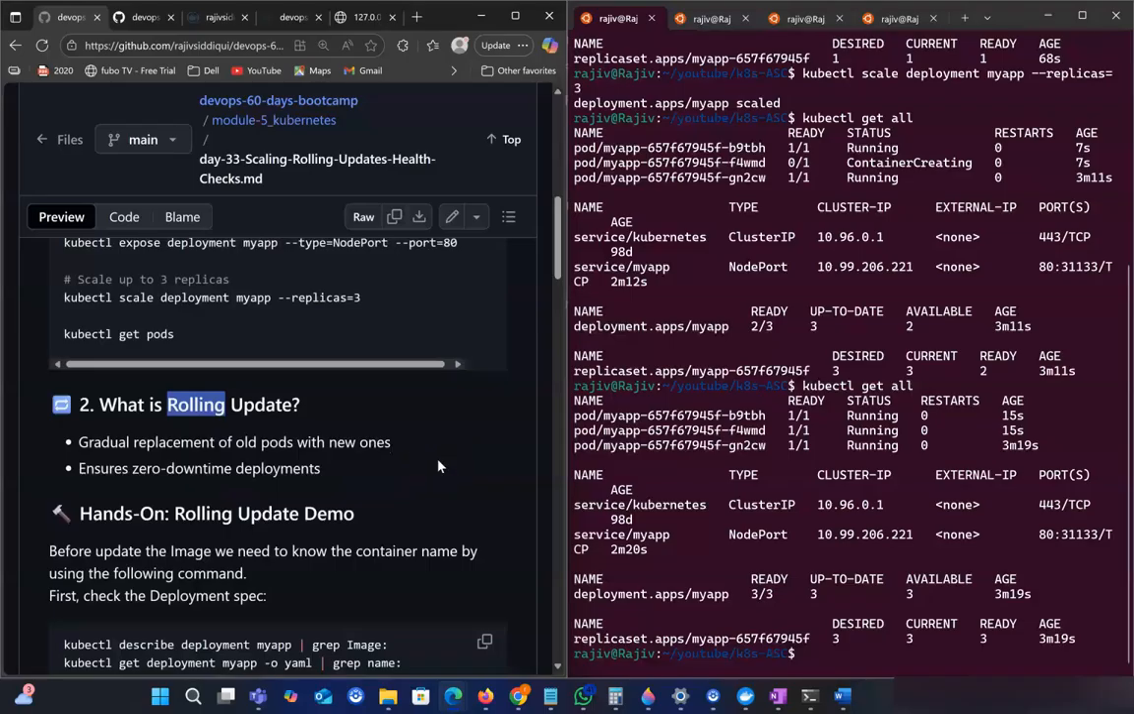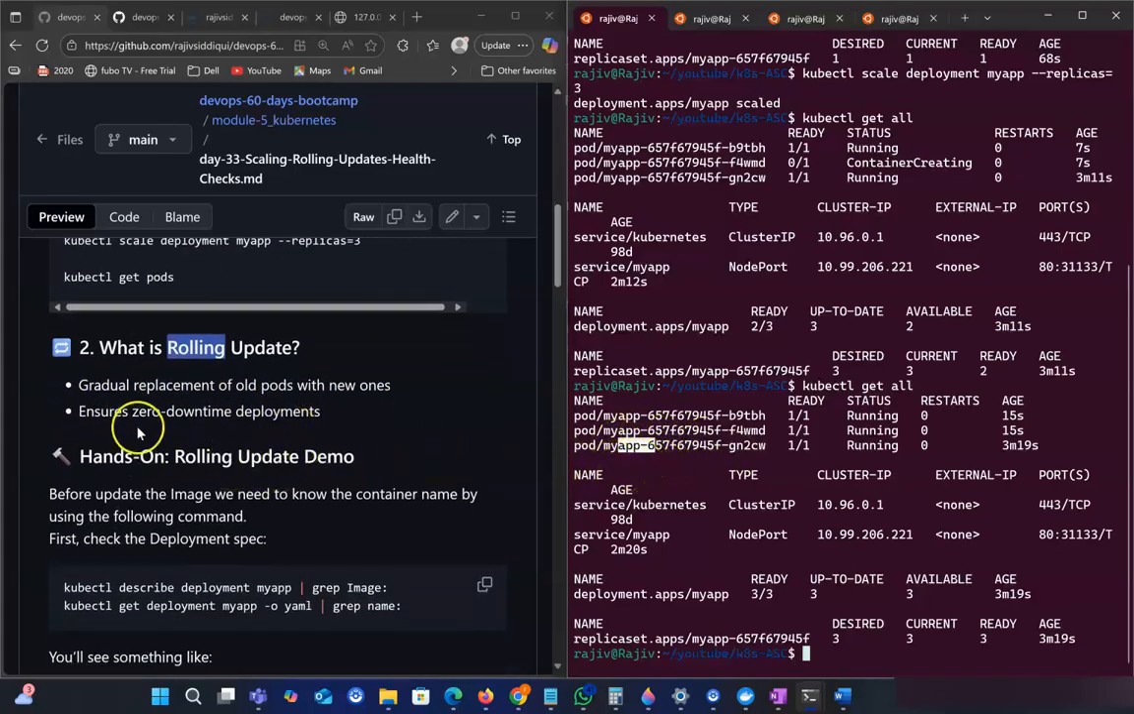So if you have 3 pods here, it will basically create a new pod and deploy the new image with that pod. If that image is working properly and the pod is running fine, then it will delete one old pod. Same way, it will create another, then delete that one, and create another and delete that one. That's why it's a gradual replacement. It will do one by one and ensure zero downtime.